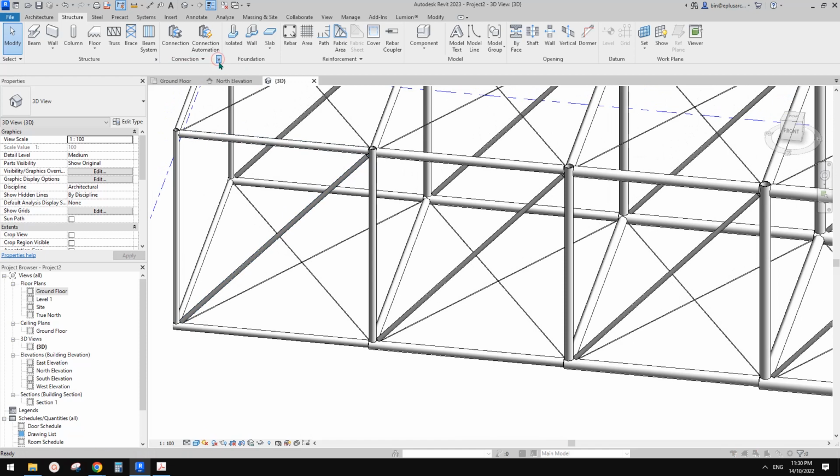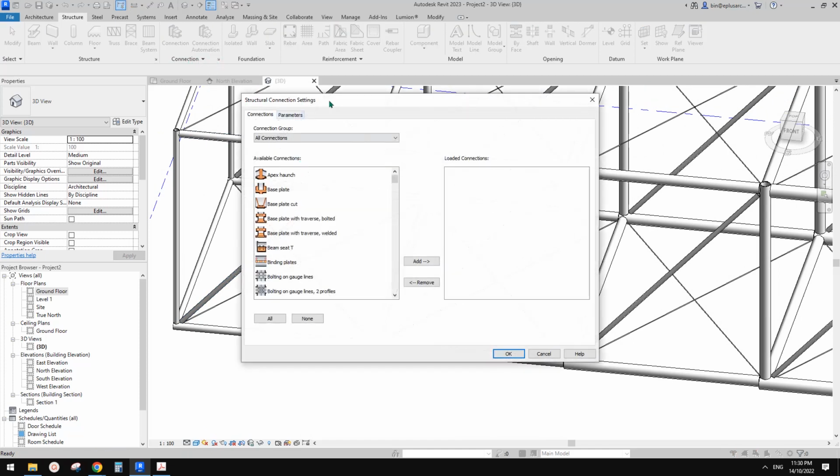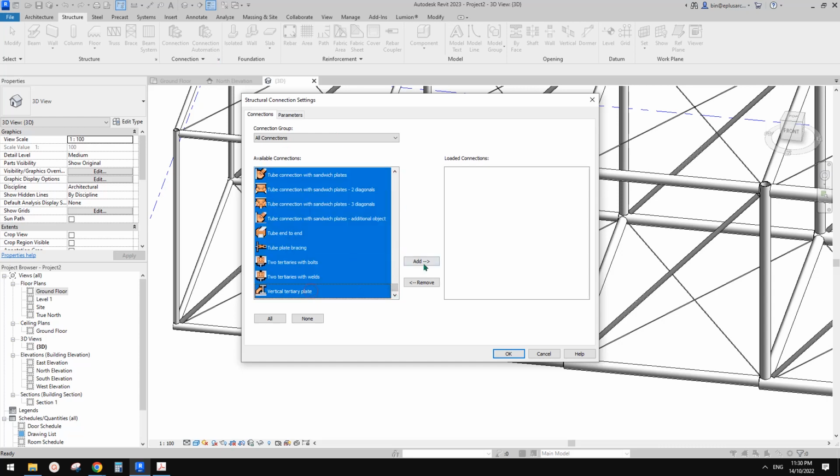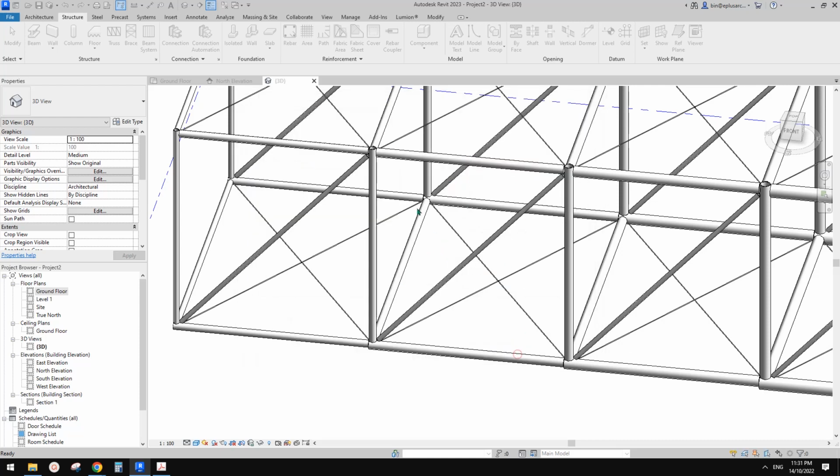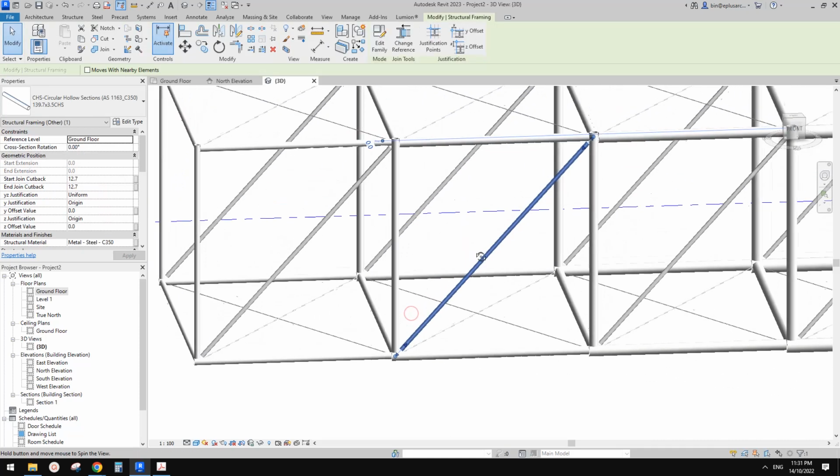Okay, so first we need to set the connections. So click on this one little arrow to add all these connections in. Because I'm not sure which one to use, I'll just load all of them and then see what happens.